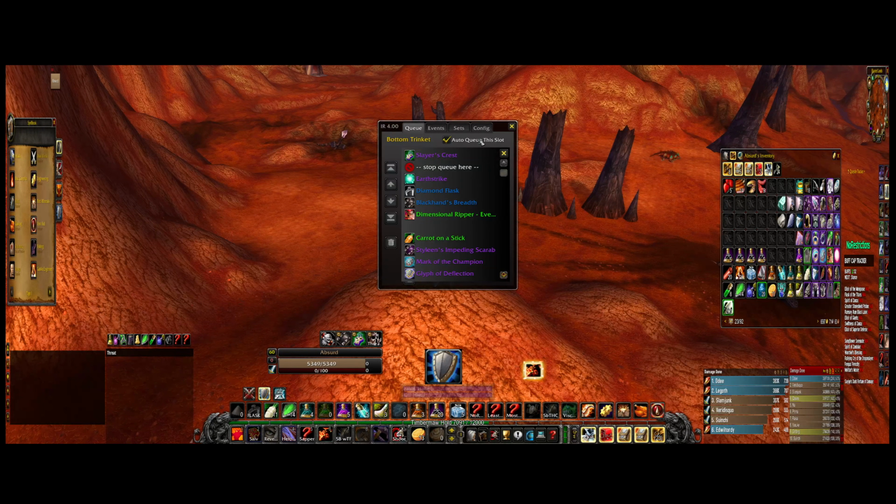Then you pick auto queue this slot, and I don't have Earth Strike on me anymore, but this is what you would do. You bring this down, and you pick which has priority, and then you have pause queue. Let's assume I had Earth Strike in my bags, I probably would put Earth Strike first, right? And I would say this is the priority, and if you mouse over it, it says it back in the bottom right corner.